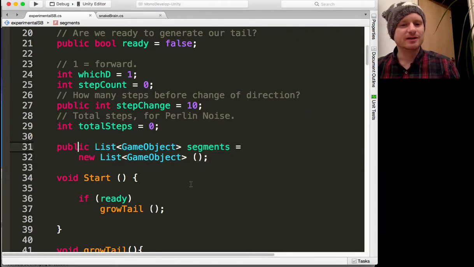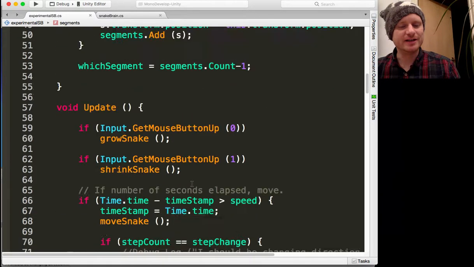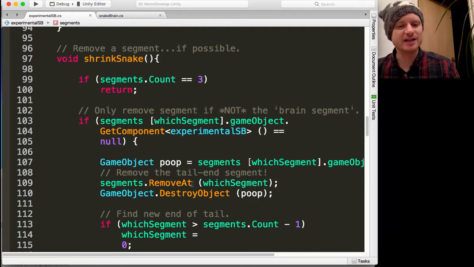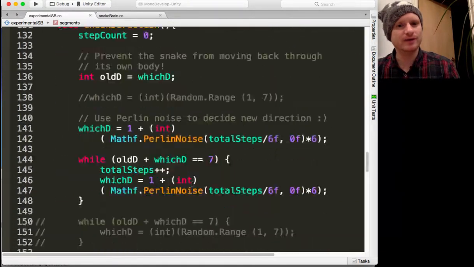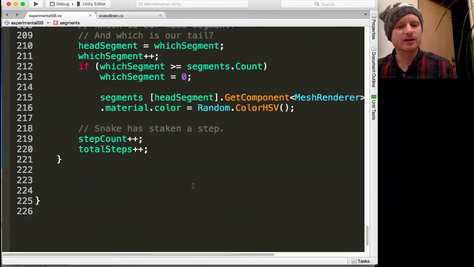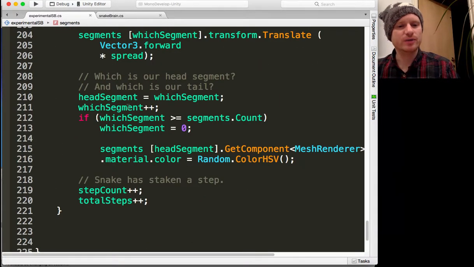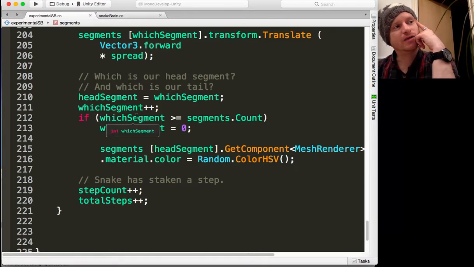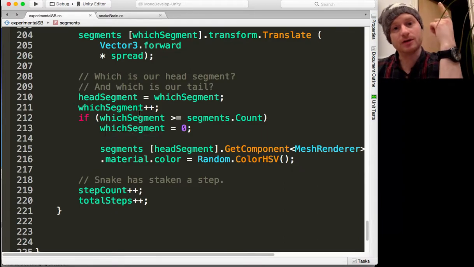Right. What I have changed is in move snake. I don't know if this was like a bug waiting to happen, but what I used to do was change the which segment to the previous segment in the list, and now I'm going to the next segment in our list. So I've changed that.